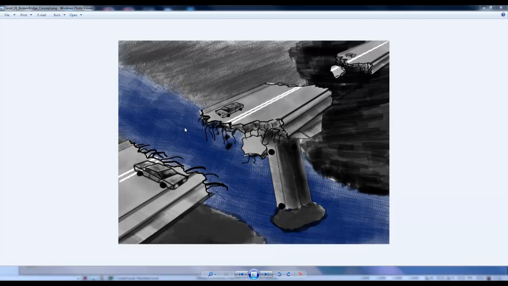Today we're going to cover whiteboxing. What is whiteboxing? Whiteboxing is the blocking out of your level. So why do we do this? We do this so that we can gauge the initial design or concept given to us by the level designer or game designer.